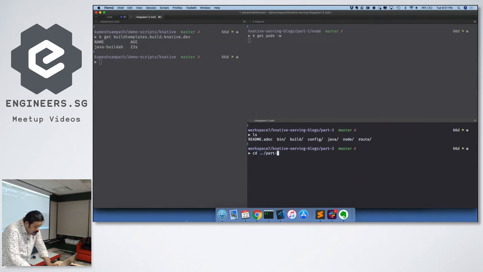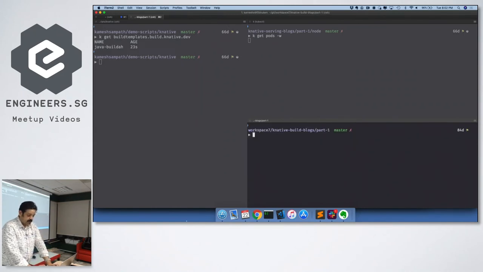Okay, I need to go to build. I'm sorry, I was in a different directory, but don't worry, all are the same. I need to go to the Knative build blogs, part one. Yeah, that I have. So don't worry about the templates. Templates are on both of these, so it's exactly the same order deployed.